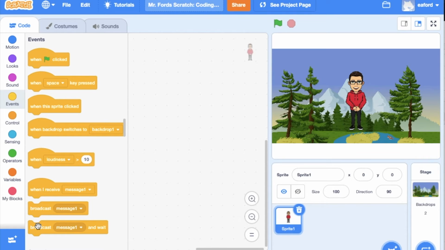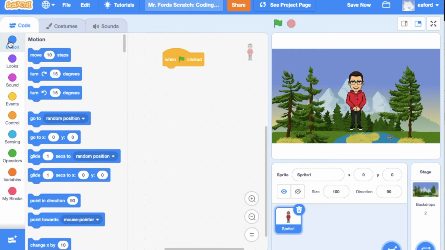And so you can see there's a number of them here. We're going to go ahead and select when the green flag is clicked, and we're going to drag that into our coding area. And this is where we're going to do all of our organizing of our code. We're going to write all of our different instructions. Next, we're going to go up to motion. And here, motion is basically how you're going to get your sprite to move around. There are different blocks for different types of things.